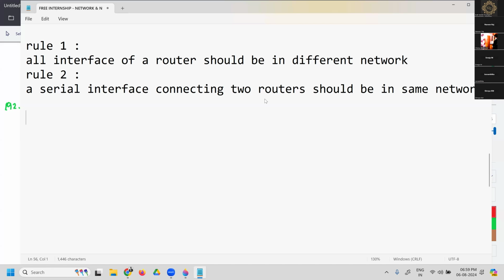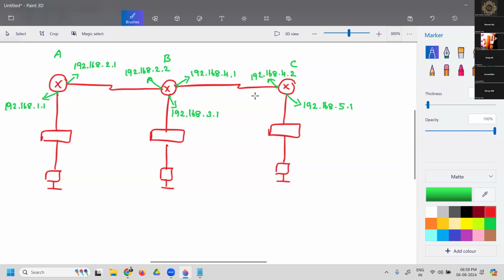Now that you have assigned IP to all the interfaces, do you think these 2 routers can communicate? No. You have just assigned IP. You have assigned an IP just to make sure that the interface becomes active. Now, if you want router A and router B to communicate, you have to perform something called routing. And if B and C have to communicate, you also have to perform routing.